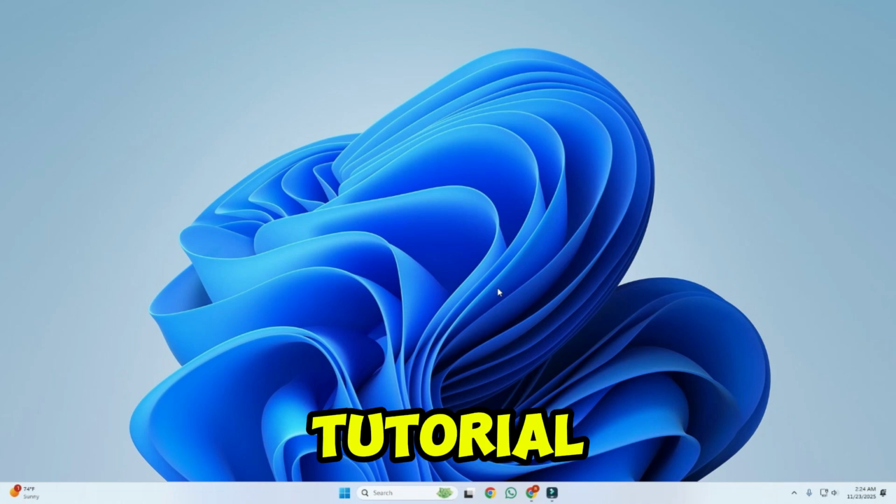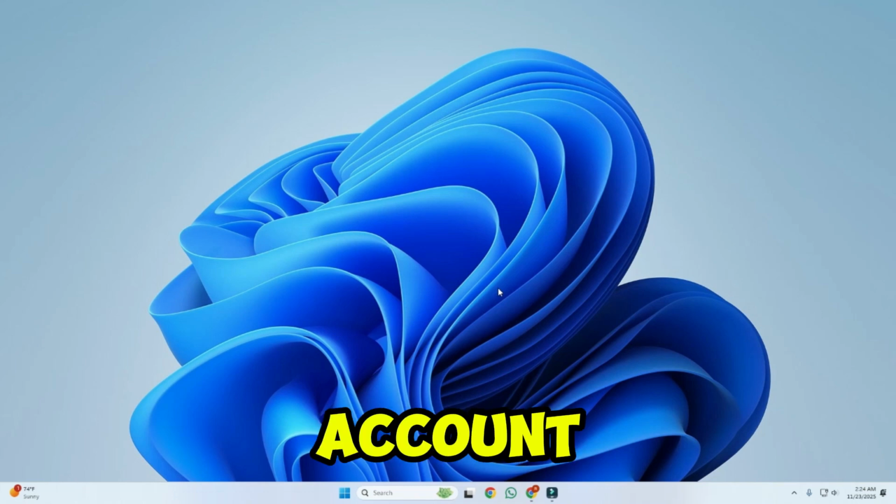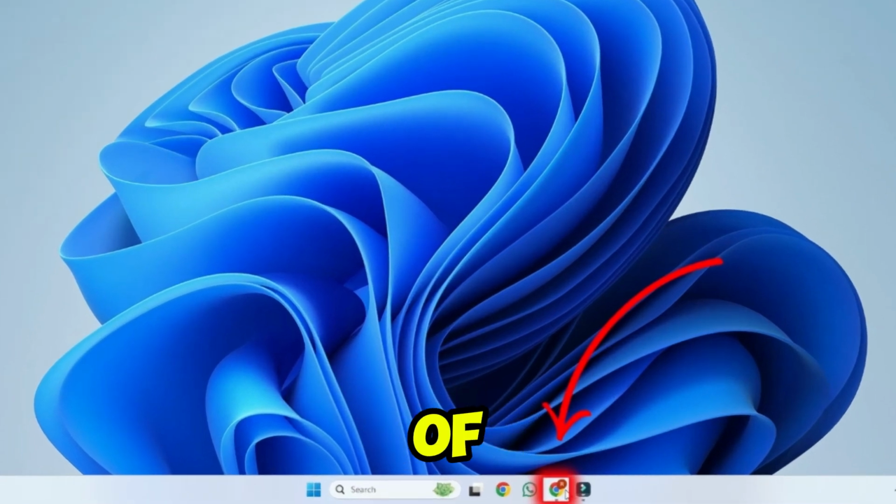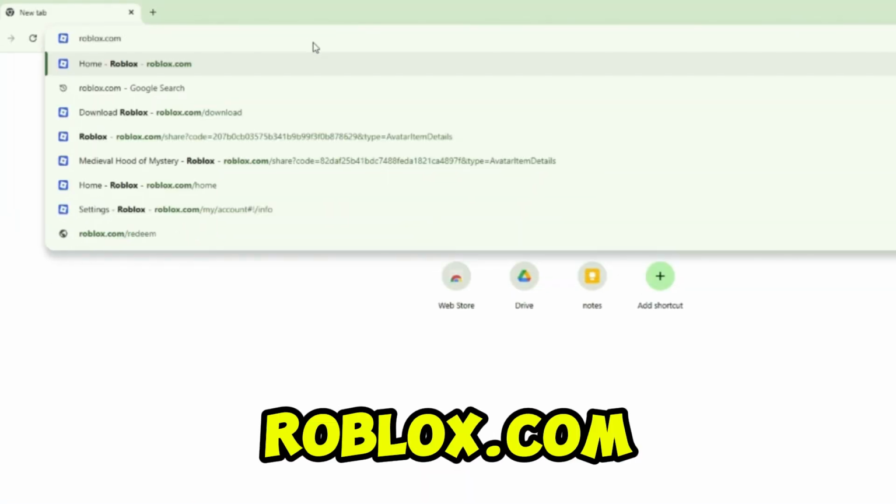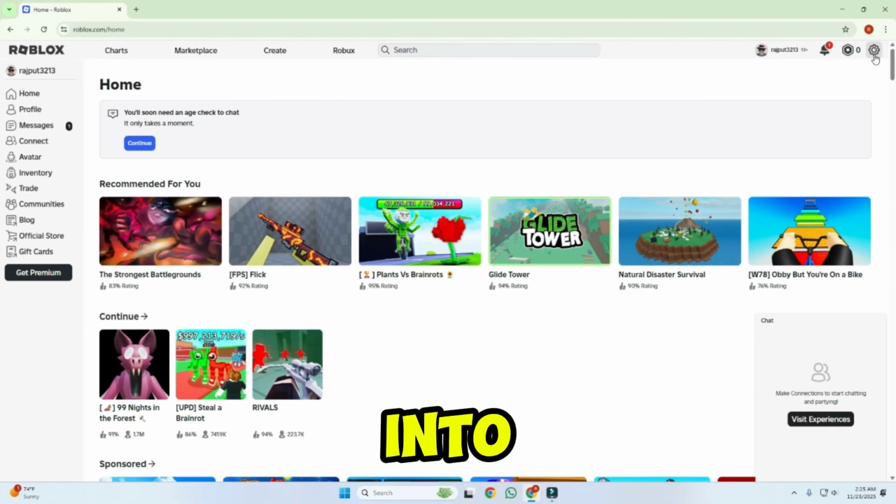In this tutorial, I will show you how to change account location in Roblox in just a few easy steps. So let's start right in. From desktop, open any browser and search for roblox.com and log into your account.